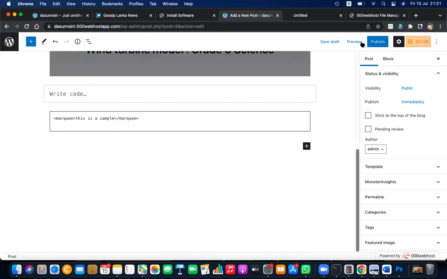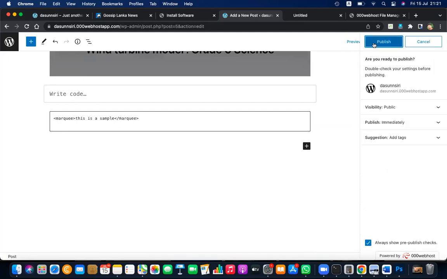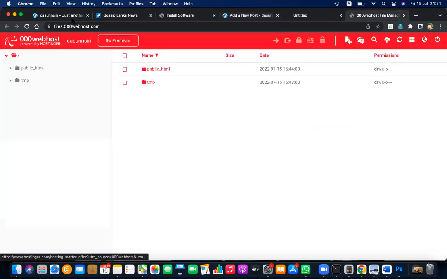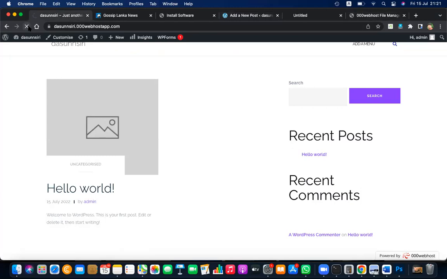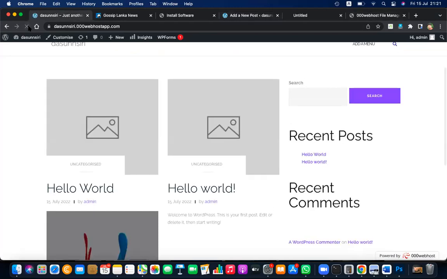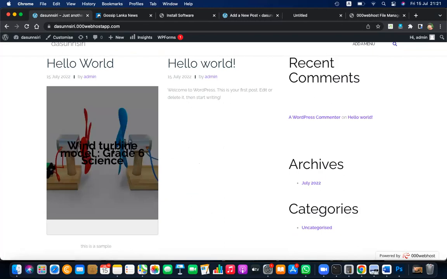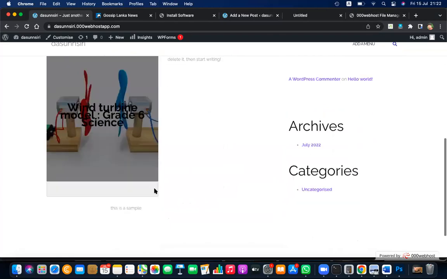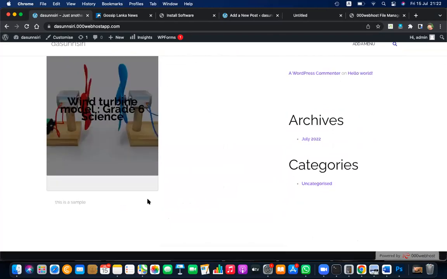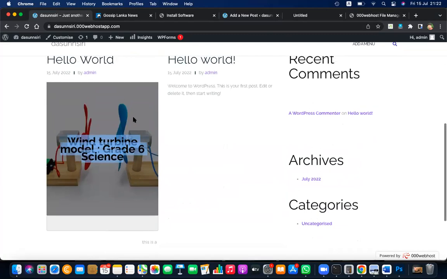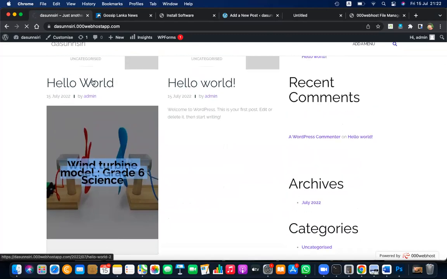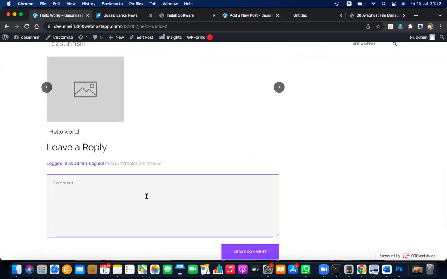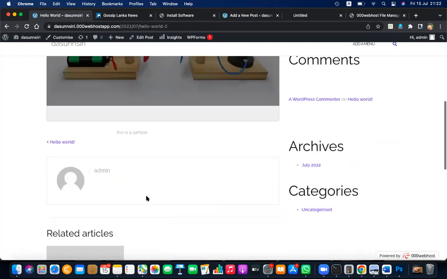And finally, let me publish this. Then if you visit my page again, this time, you will be able to see the new post. Here, this is the hello world, this wind turbine one. When I go and click this, here, this is a sample. You can see the animation, this image and the post. I can click on the post and move to the particular one and read it further. So you can go and comment there. All these things are possible, right?